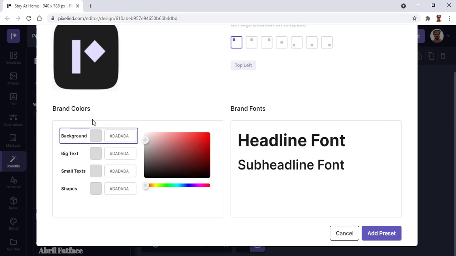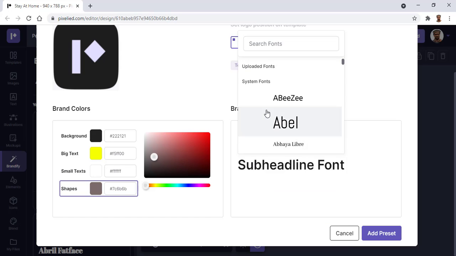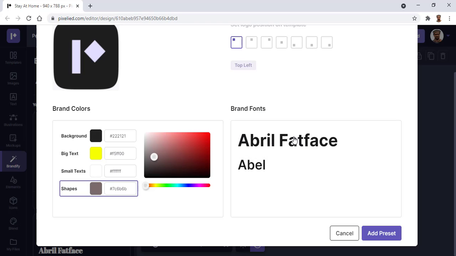And then for the brand colors, you'll see we have the background. So for background, I'll choose this color. For big text, I'll choose this one. For small, I'll choose this color. And then for shapes, we'll select this color. So for the brand fonts, we'll choose two different fonts for our headline and sub headline.